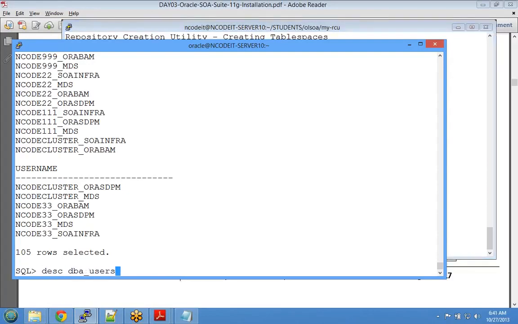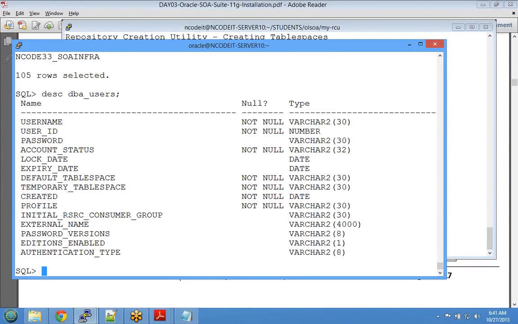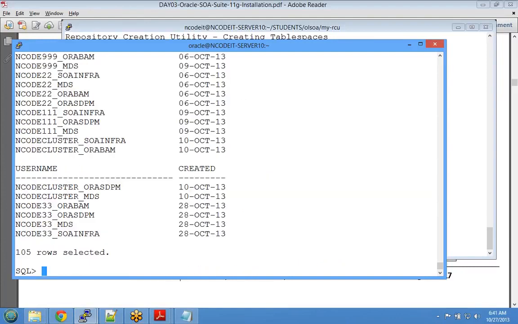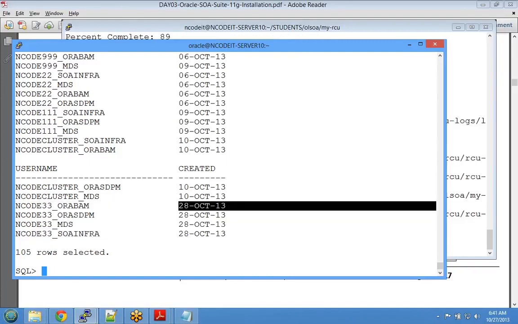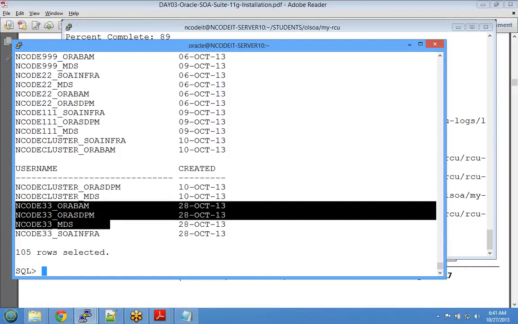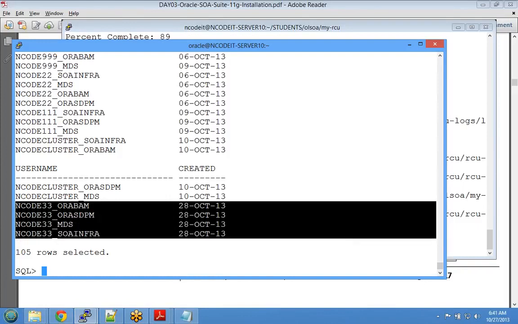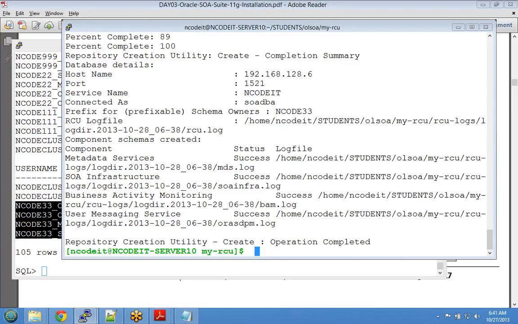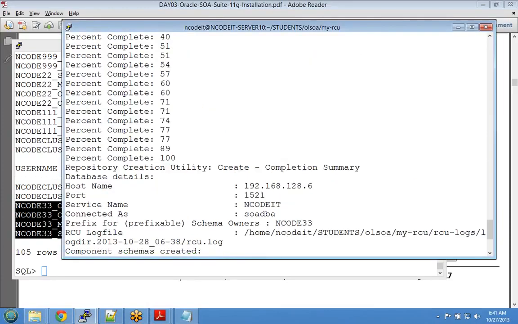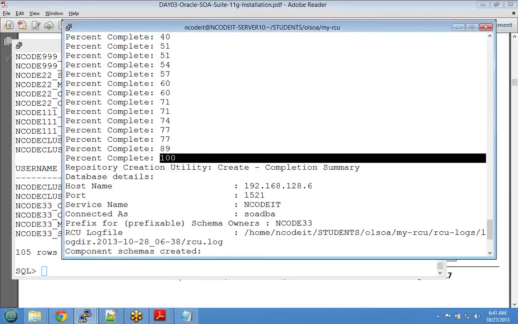DBA, describe DBA users. A describe command will tell you what the various columns are. Out of the various columns available in the DBA_USERS table, I am picking up username and date created, from DBA_USERS. You see these things in code. These four were just now created, 28th October. So you'll be able to see what the username is and when it was created. Alright, you're good to go. So you're done here. 100% RCU complete on this database.